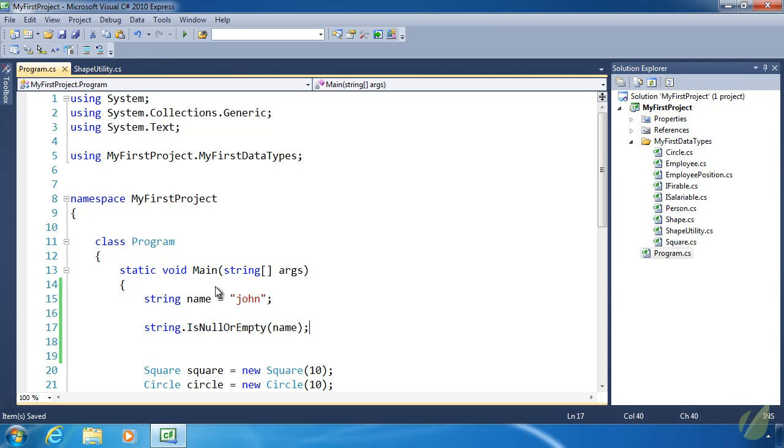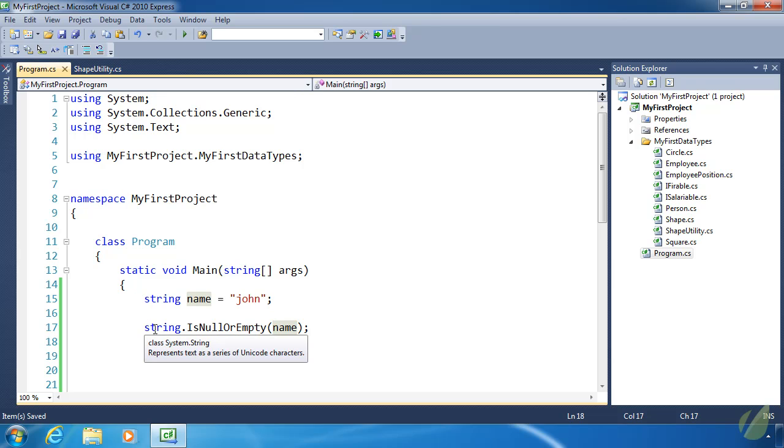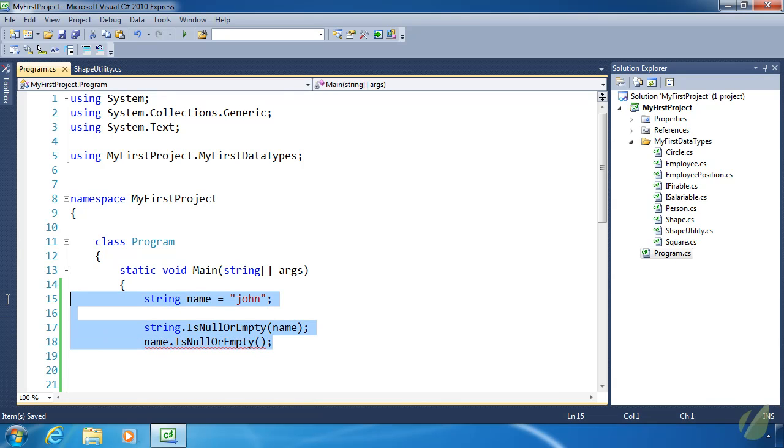It works, but personally I would rather do something different. I would rather call isNull_or_empty as if it were an instance method, like this. So I would use the object name and then dot and then call isNull_or_empty. Well, we can do that with extension methods. It's a syntactic sugar for something that already exists, and extension methods allow us to do that.